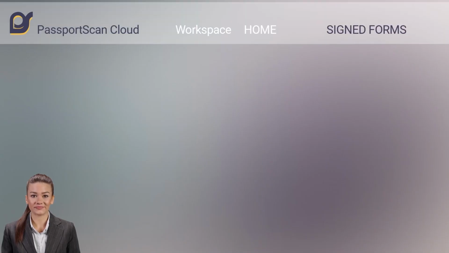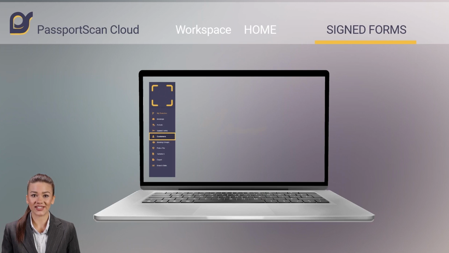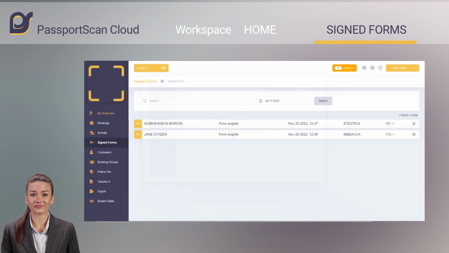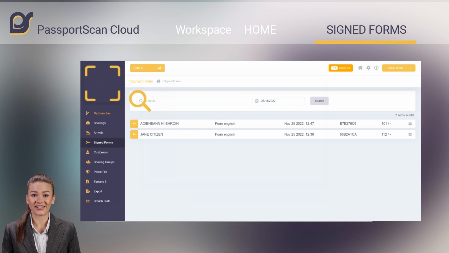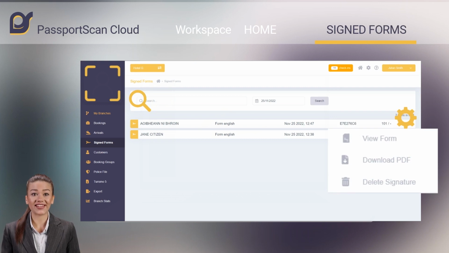Signed forms. The signed form section is where all the privacy documents and its consents are stored permanently. In the central block find the usual search filter. You can search the document by customer name and arrival date. Otherwise you can select the arrival date only and you'll see the list of all the day's signed documents, including the desired one. Clicking on the settings wheel, a drop-down menu pops up with the following options. See document, download PDF, delete signed document.